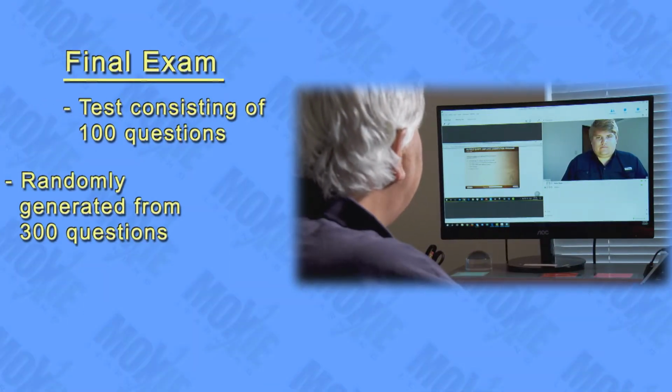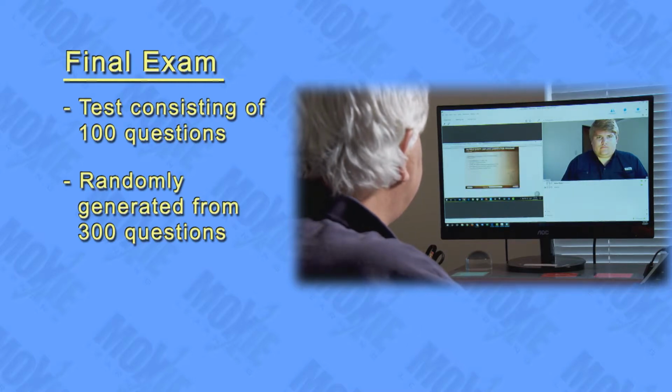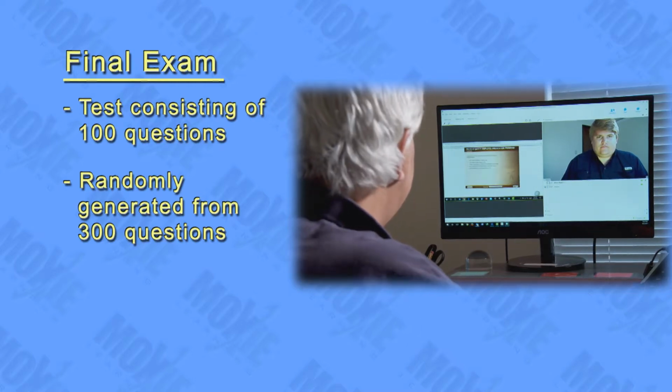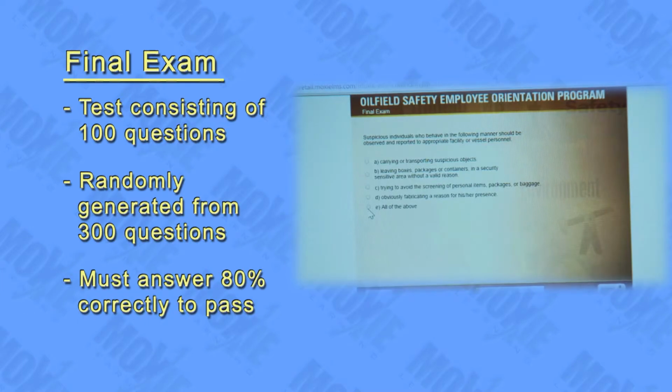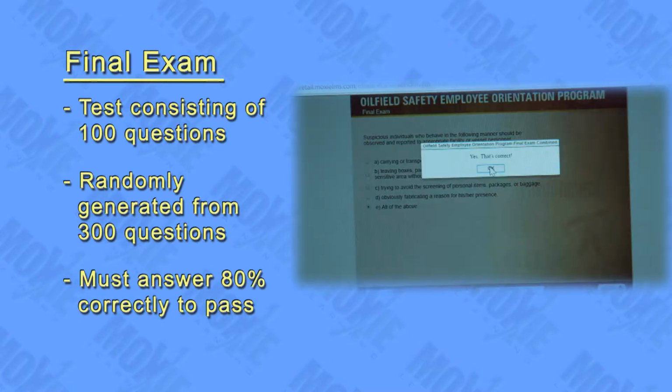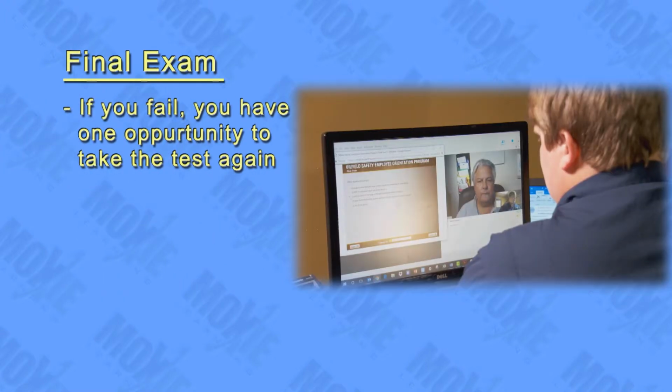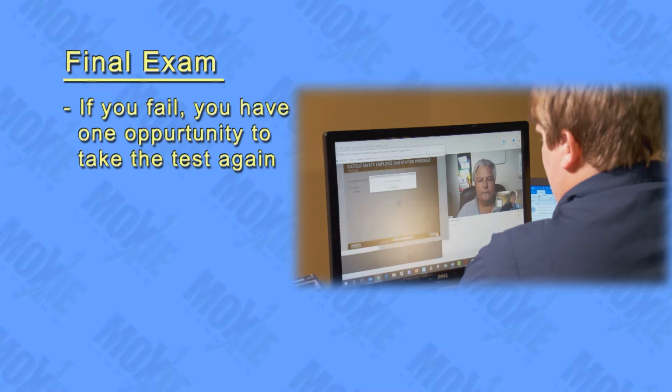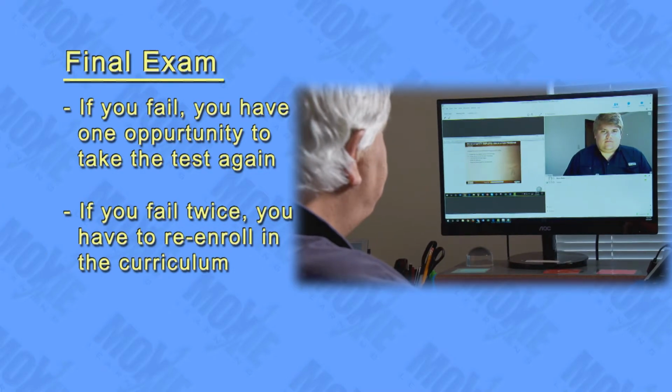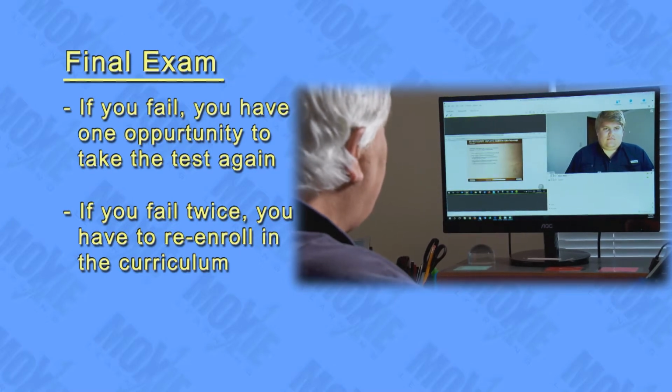Using a checklist to ensure all policies are explained thoroughly, the proctor will inform the student of their particular test policies, which, depending upon the certification course, may include a test consisting of 100 questions that are randomly generated from a pool of 300 questions, so no two tests are the same, to prevent cheating. The student must answer 80% correctly to pass. If they do not pass, they have only one more opportunity to take the test, which again is randomly generated. If the student fails the test a second time, they must re-enroll and take the curriculum from the beginning.